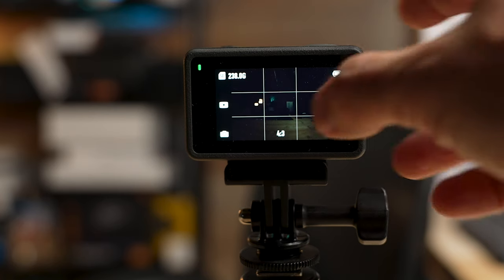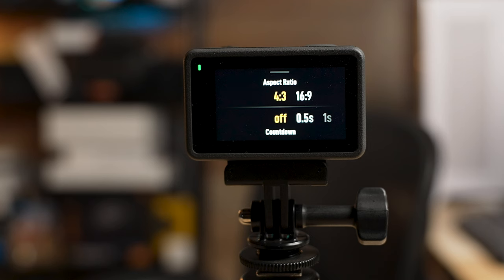And first thing we wanna do is drag up from the bottom. And for this, I recommend having the aspect ratio of 4:3. It's gonna give you that nice photo aspect ratio, and it's also gonna give you the ability to crop a little bit later on if you desire to do so.